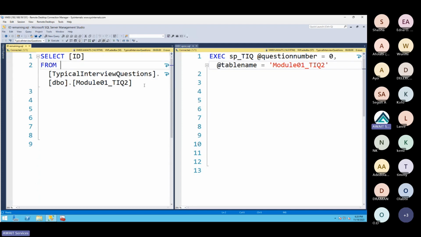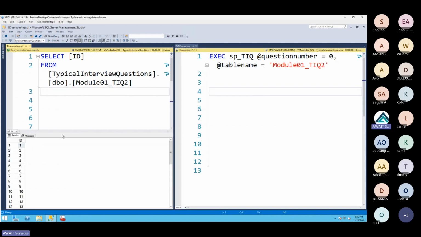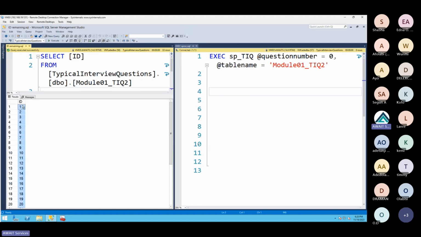So on the left-hand side, this query will display the questions that are available that have not been selected or answered. While on the right-hand side, this start procedure will display whatever question that you choose. So when I call your name, we're going to pick a number from the numbers that will be displayed here. If I run this query on the left, it's displaying these numbers. These are the question IDs. So we have question 1 through 33.